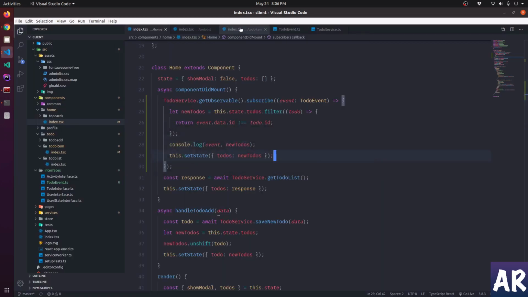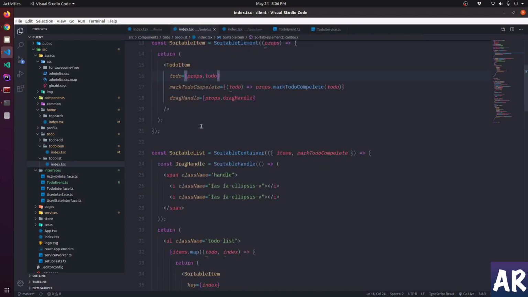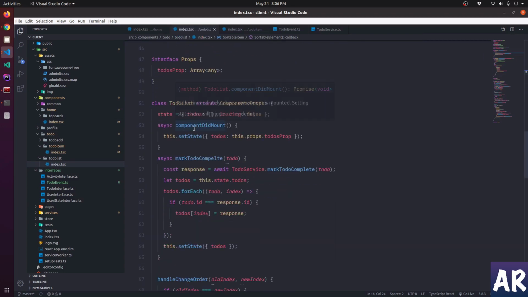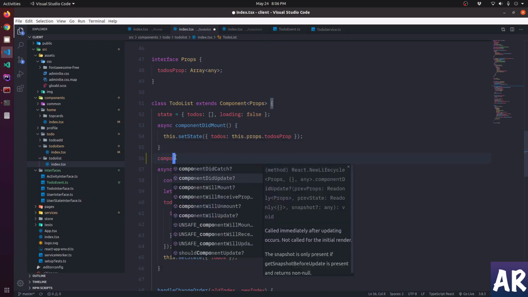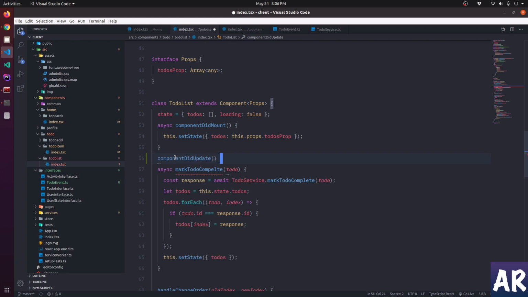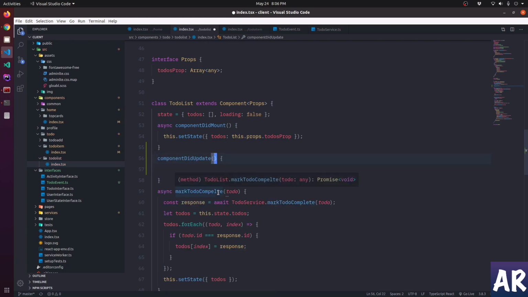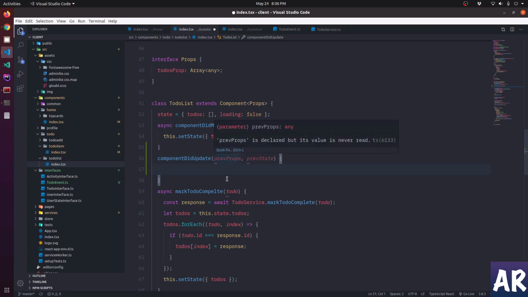This is because if I come over here inside the to-do list, we just assigned the props to the state only on component did mount. However, we haven't handled the situation where what happens if the prop changes, right? So that is where we will use component did update. Okay, this is one more method available through React, where whenever a prop or a state changes, we are able to hook into them and work accordingly. So I get these 2 parameters.